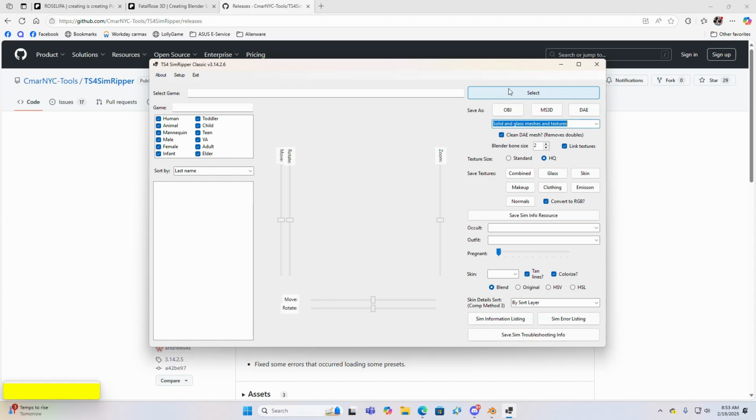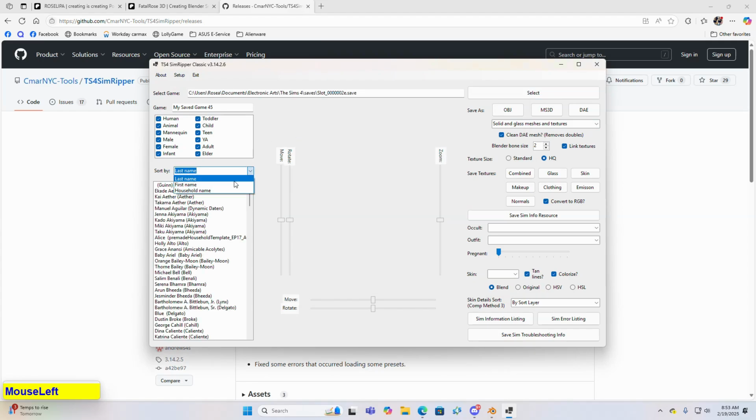So now we're going to select the save file that has our sim. So I'm going to go to select and save. And then I'm going to look by, I usually do by last name or household name if I have multiple sims. So I do have a sim saved. Their last name is Ortiz. So I'm going to click her right there.